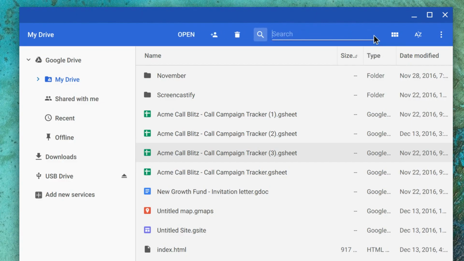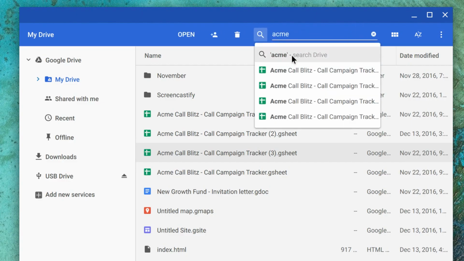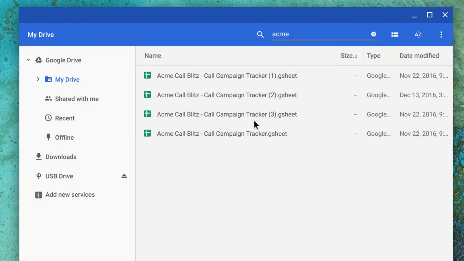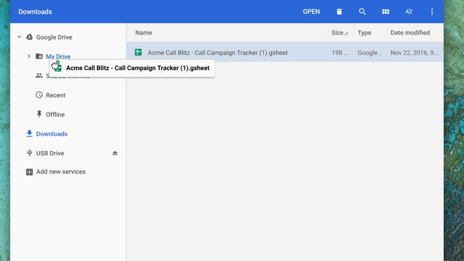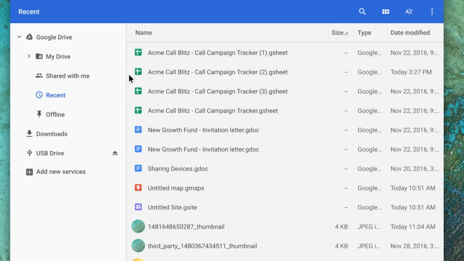To find a file, click Search and you'll see the search results from the folder you're currently in. To upload a file to the cloud, drag it from Downloads to My Drive. To move any of your files, just drag and drop.